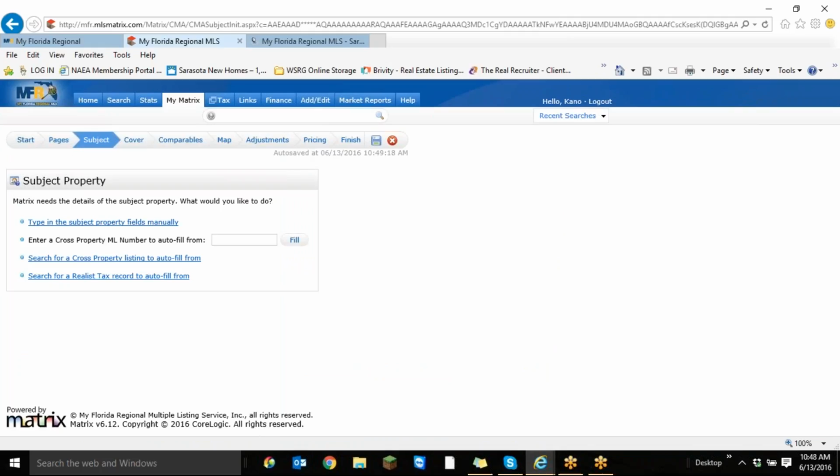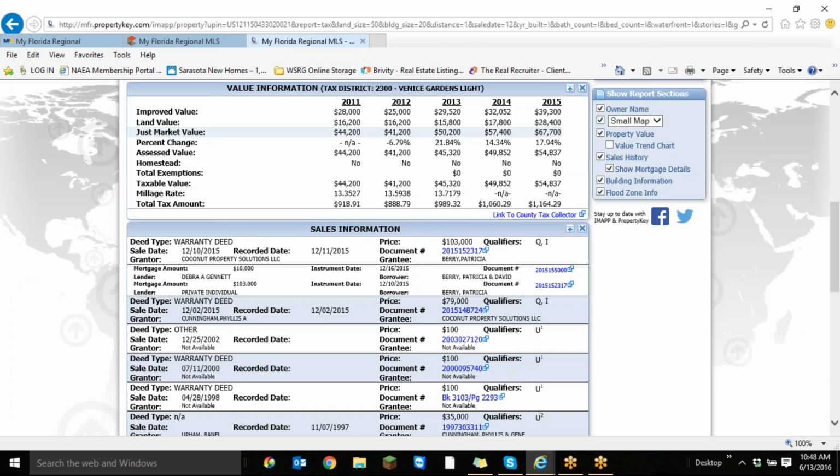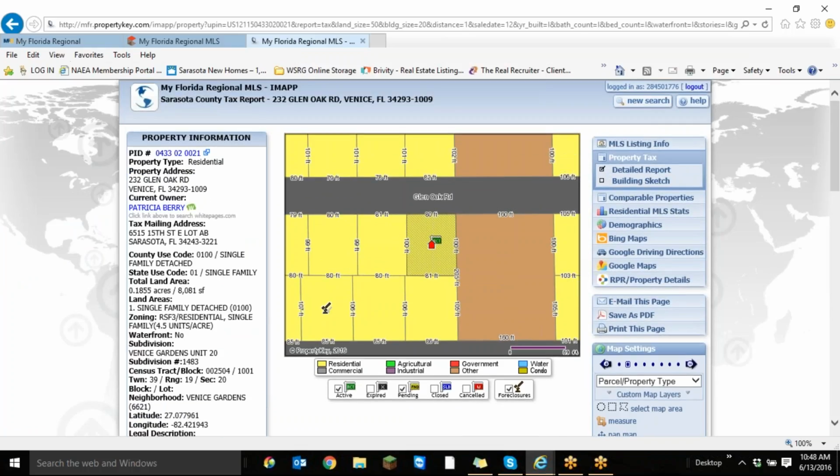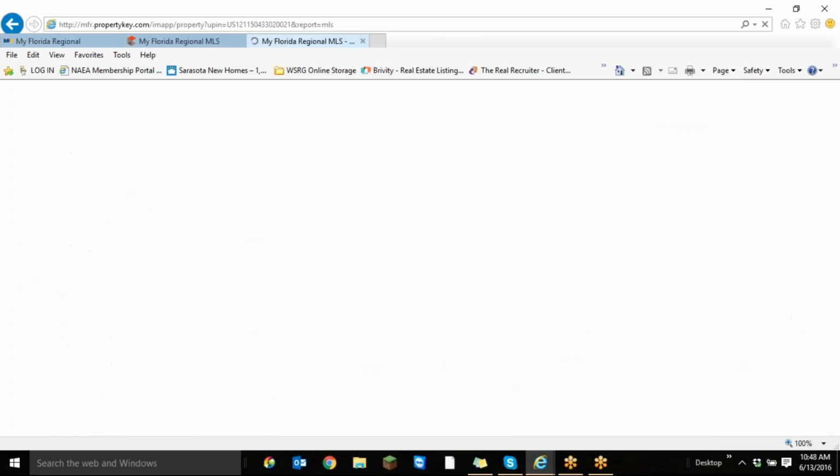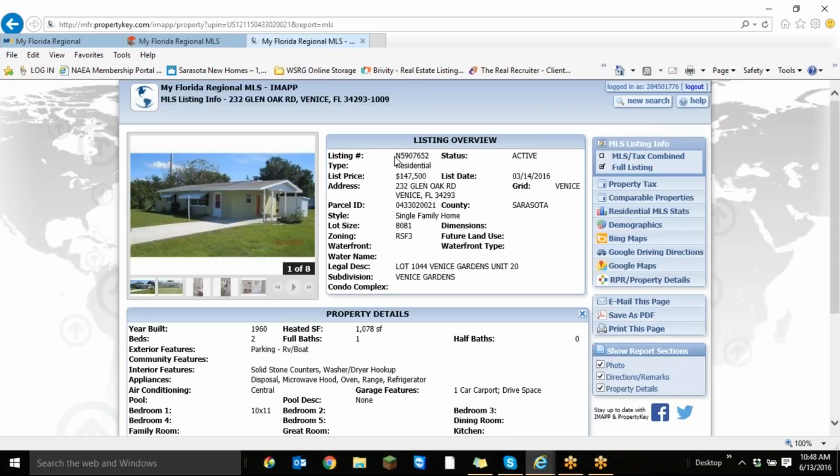And that's put in my subject property. Now I can input it in here. I can cross-reference the property with an MLS number. Well, I kind of know the MLS number, don't I? Let's see here. MLS information on the tax record. Yeah, so I got an MLS number here.